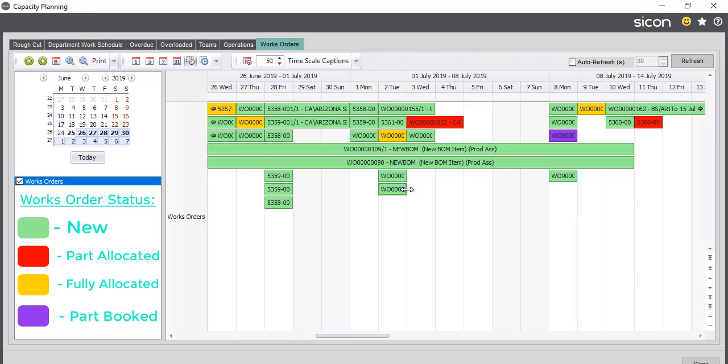So I can simply drag a works order from one day to a different one, and this will update the start and end dates of that works order, but also the operations within the works order, as previously works order dates operated independently of operation start and end dates.